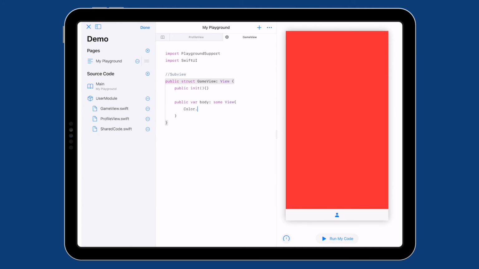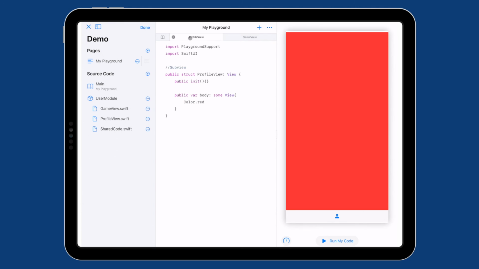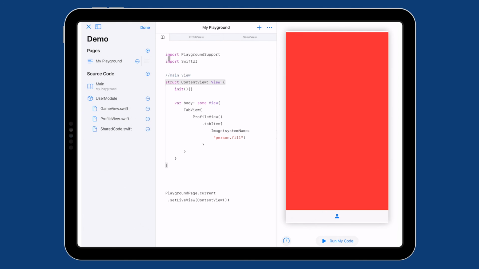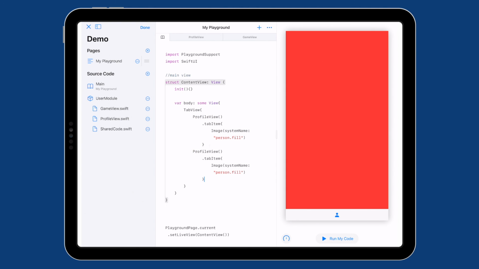And instead of red, just so we can see a difference, I'm going to make that one blue. So I've now got two views, game view and profile view, which are being displayed inside my main view. Inside my main view, I'm going to create a second tab. Just like we did before, I can grab my profile view and present this twice. So if I press run, I've now got two tabs, but I want to change this slightly.